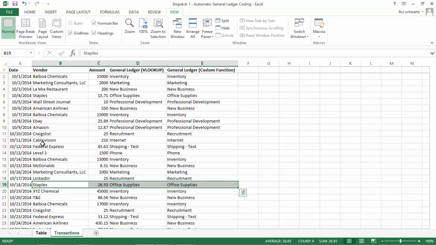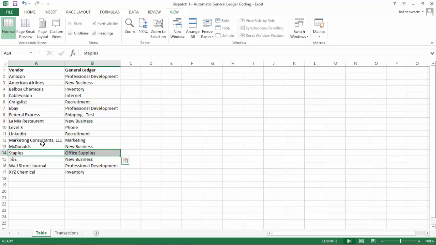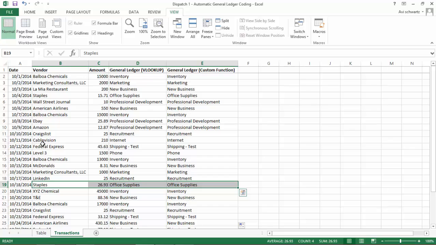But let's go to the table. Find Staples, it's office supplies. Federal Express is shipping. Cablevision, internet. You can see how it's all spread.